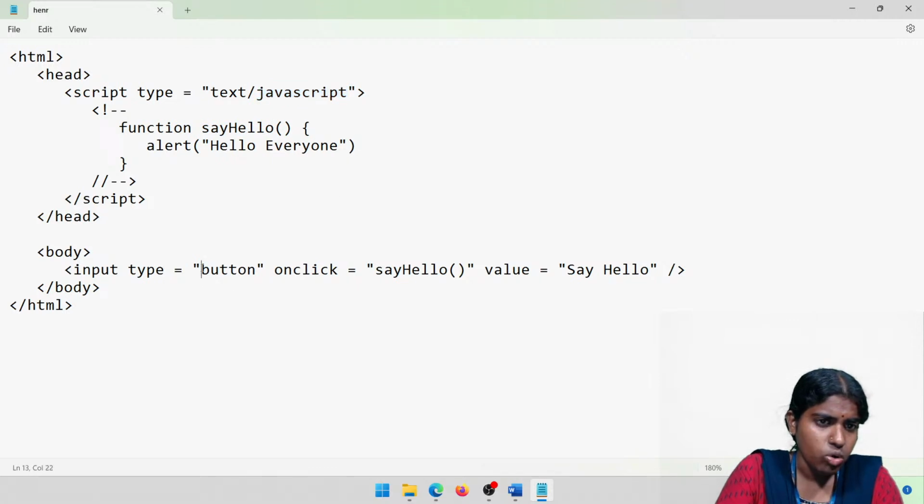So input type equal to, within double quotes, I am giving here as button, and there is an onClick event. So whenever a person clicks something, for example, this button, clear with this? It goes to the corresponding function and the alert message will be displayed at my web browser.